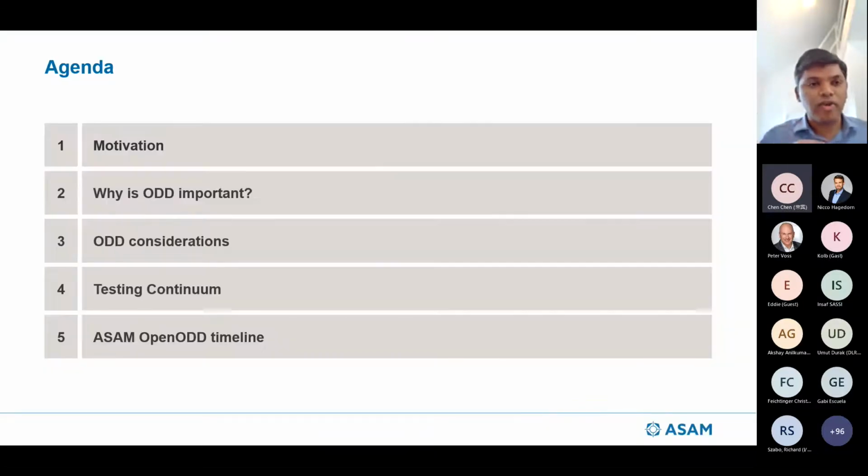So we're going to talk about why we initially thought of doing this whole project. Why do we think ODD is important? What are the different considerations that we need to have when we are actually talking about ODD definition? We'll talk a bit about the testing continuum when it comes to the whole simulation-based testing pipeline and how ASAM OpenODD as a single concept fits into the wider suite of ASAM OpenX standards. And we'll talk a bit about how we came about to today.